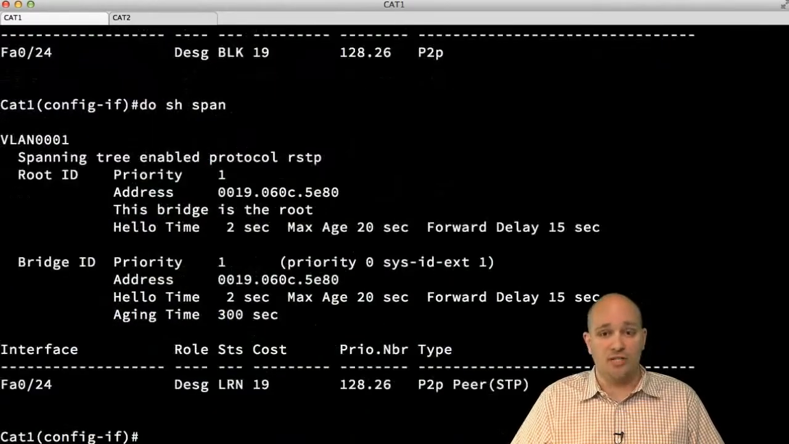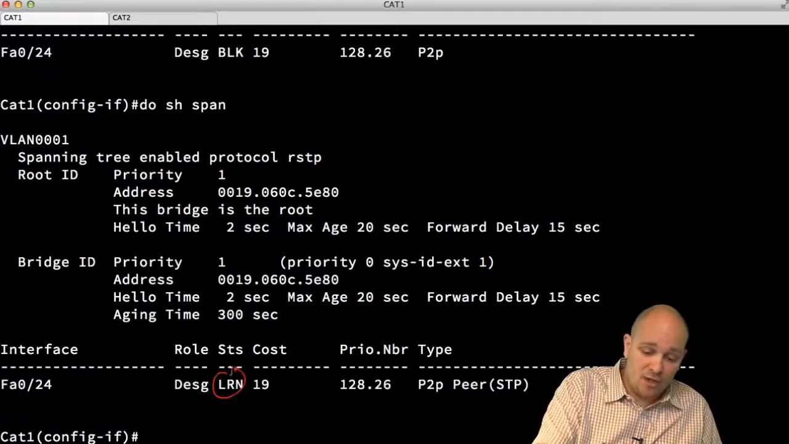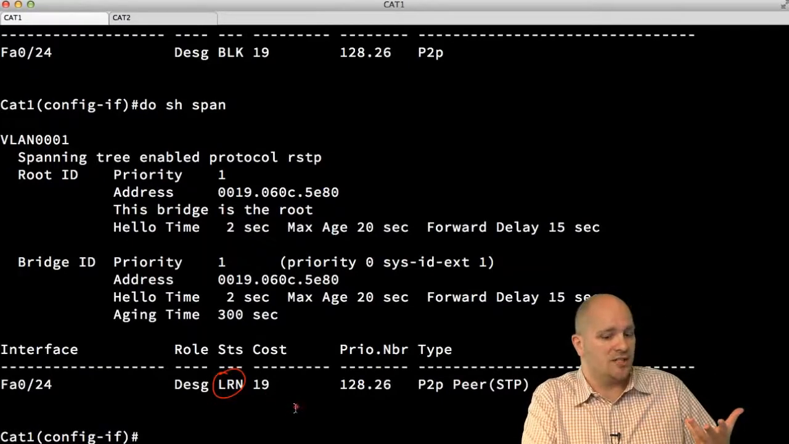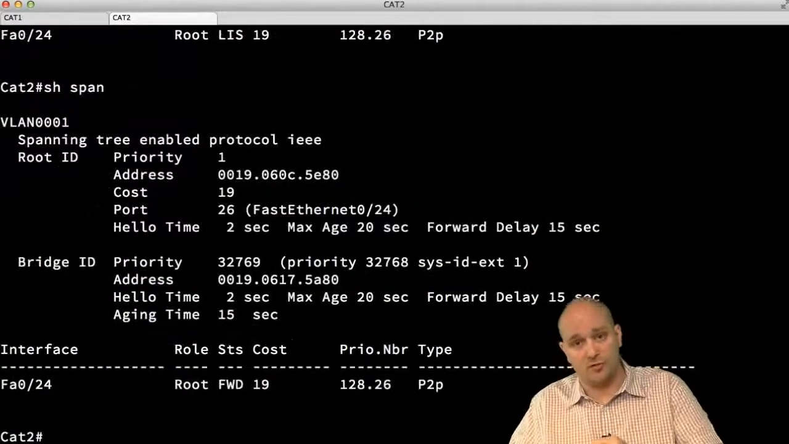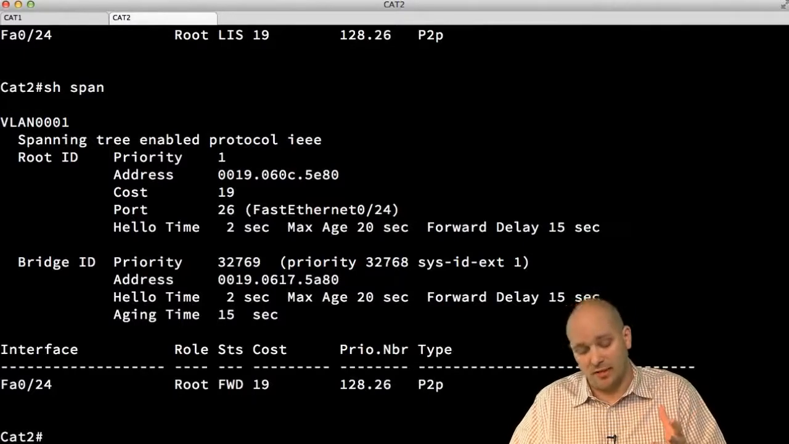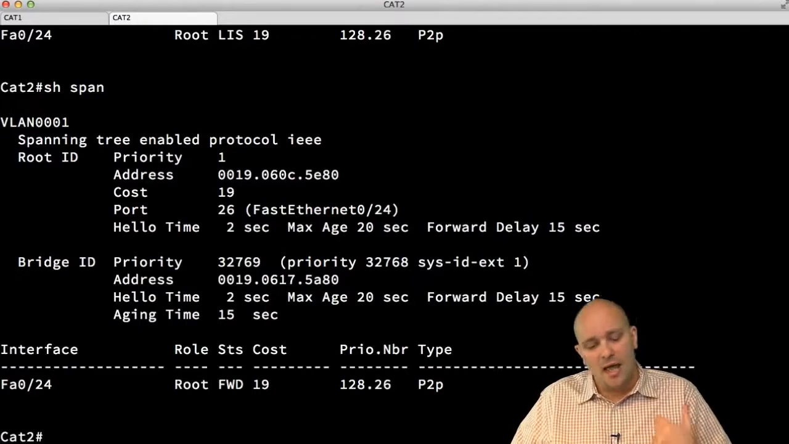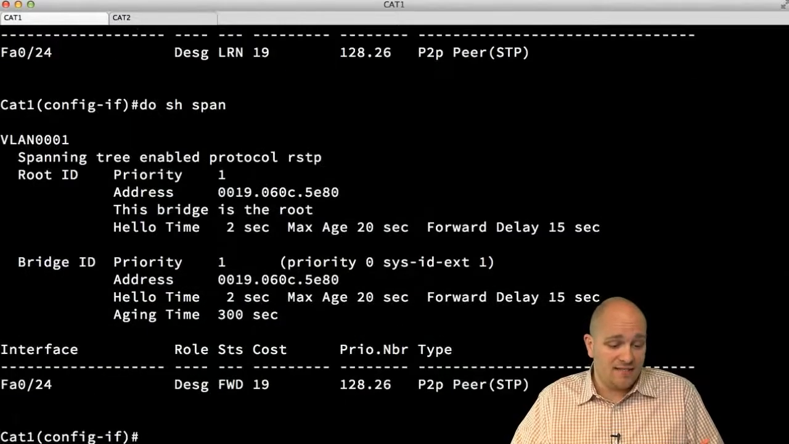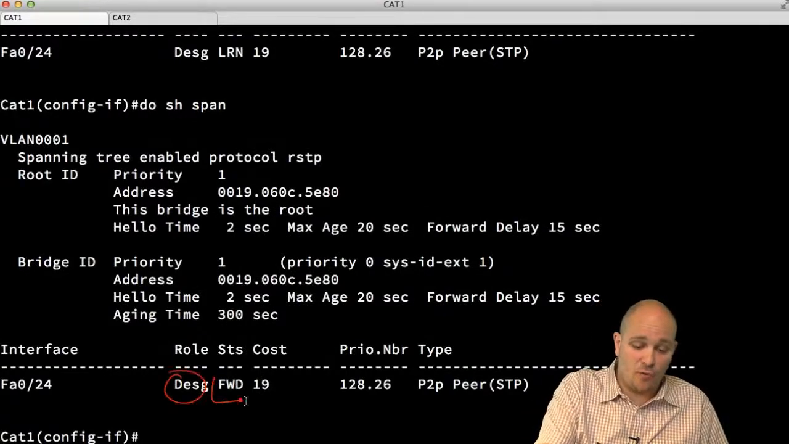After that expires, it is going to move into the learning phase. In the learning phase, we are basically learning what the MAC addresses are on the other side. This is the same thing that happened on cat2. Cat2 normally transitioned to the learning phase, but as I said, timers are involved, so I was a little bit too late. There was a learning state on cat2 as well, but now we are already in the forwarding state, which should be the same case on cat1. So now we can see that this is a designated forwarding port.